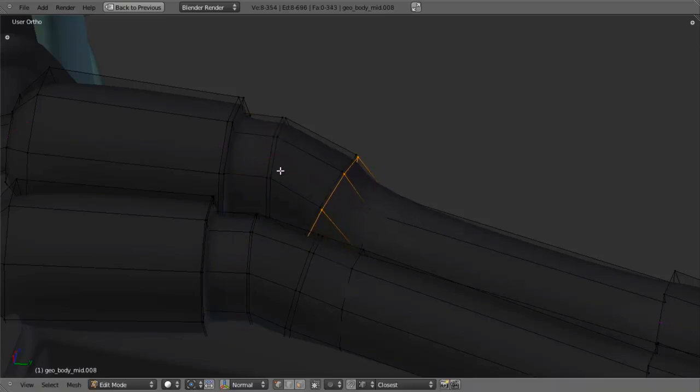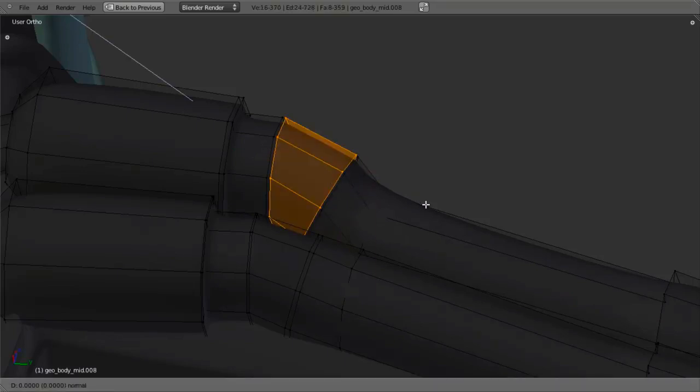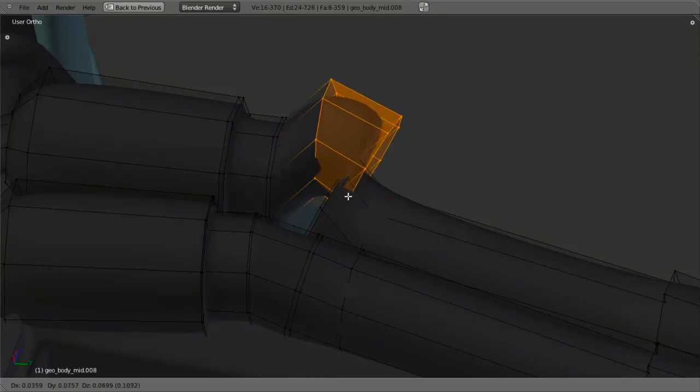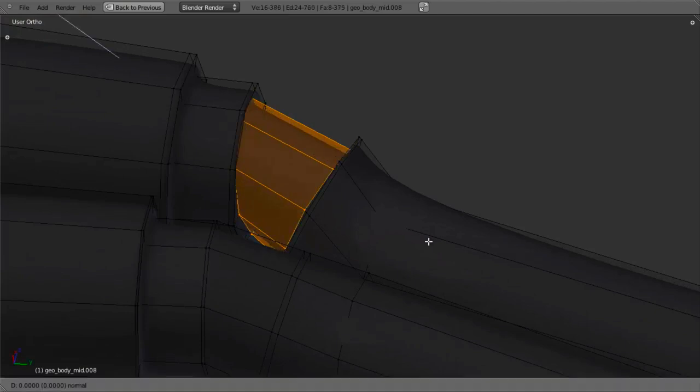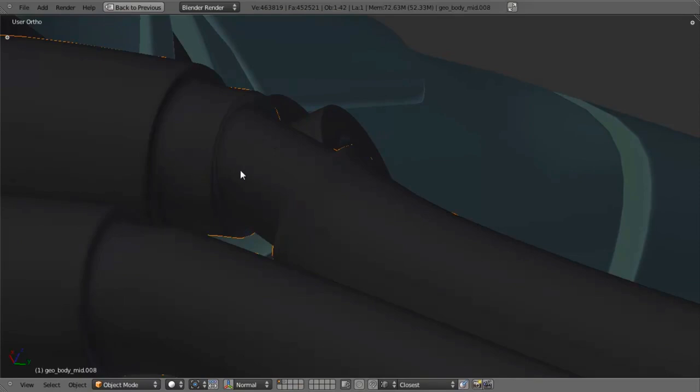Then I'm going to select this area and this area, and hit E to extrude. Immediately, I'm going to right click, which again only cancels the movement, not the extrusion. And then I'll hit Alt S to scale those in. Then I can hit E to extrude again, right click, Alt S to take them in just a little bit more, which will give me a sharper edge.